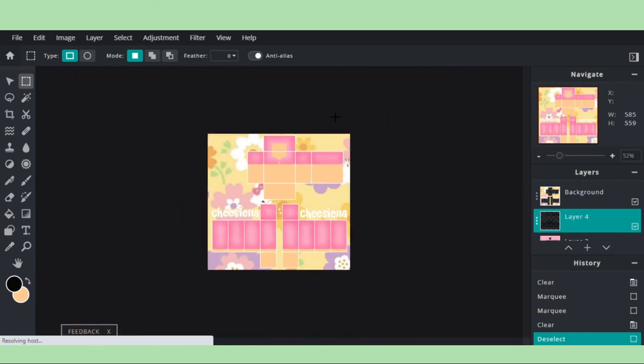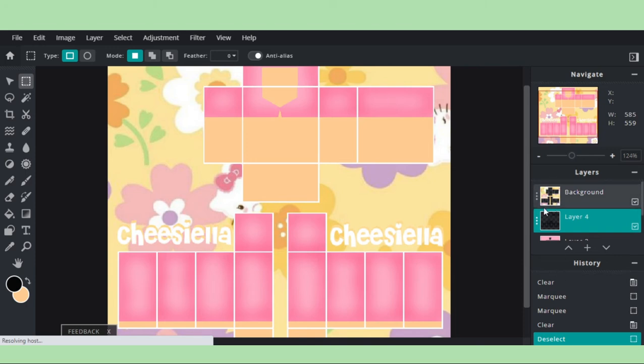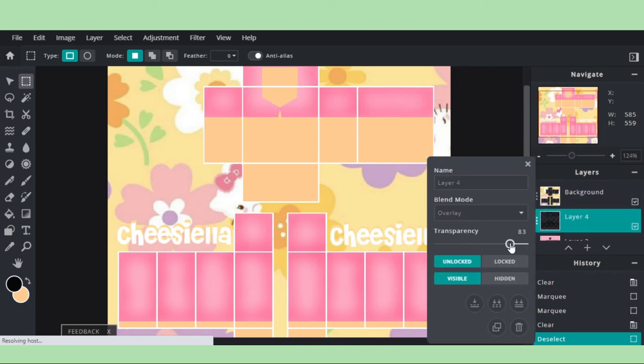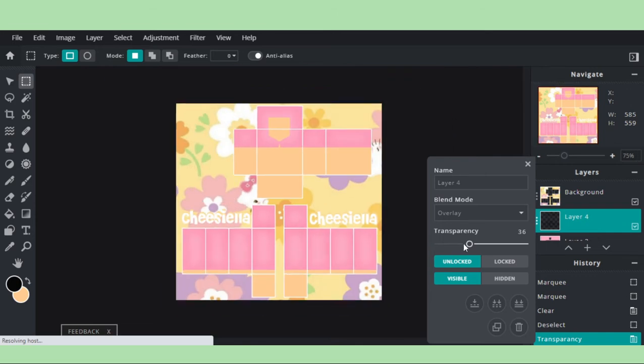Another smaller tip related to shading is to adjust the transparency of your shading so that it doesn't look too much or too little, which is what I'm doing right now.